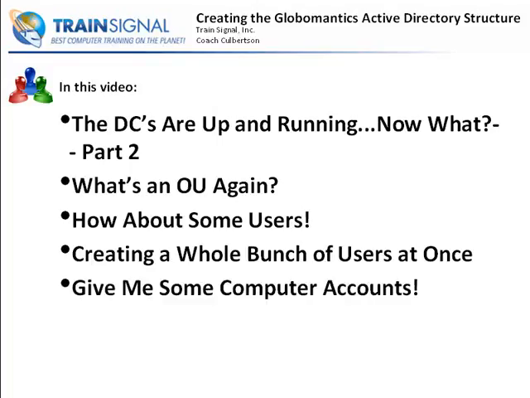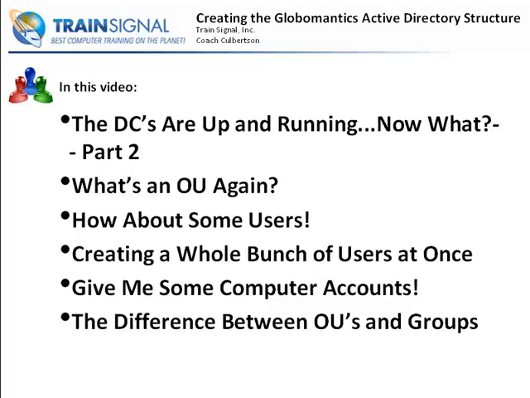And then we're going to talk about computer accounts and why you need those in there, just so you know, you don't really have a choice. Right? So we're going to take a look at how to add that in there. Then we'll talk about the differences between OUs and groups. I'm going to show you how to create groups and how to add users to them. So that's what's on tap for this one. So let's go ahead and jump right in.